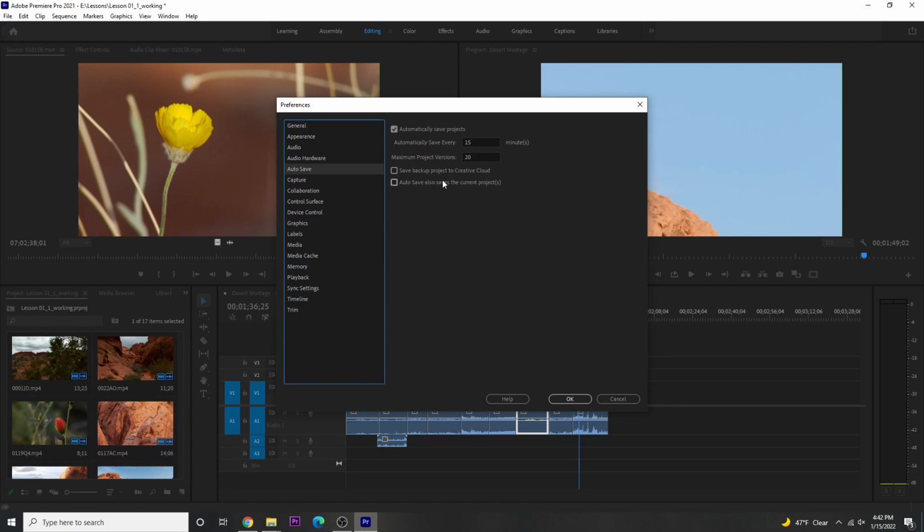You could back up to the Creative Cloud if that's in your best interest, if you don't have much storage space on your own computer. And then auto save the current projects, so it would make an extra emergency file. But right now, the way this is set is all I need, and then I can hit cancel because I haven't made any changes. But I wanted you guys to know that autosave is there. Hopefully that first one is checked for you.